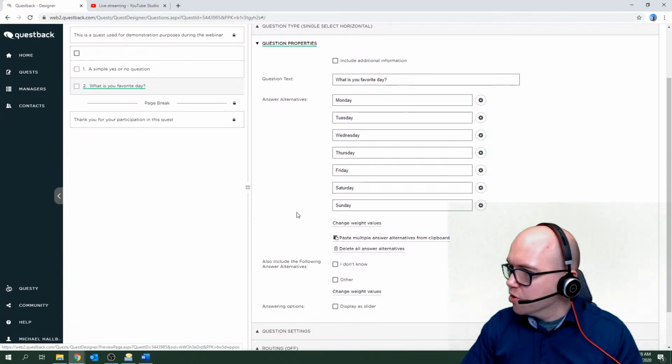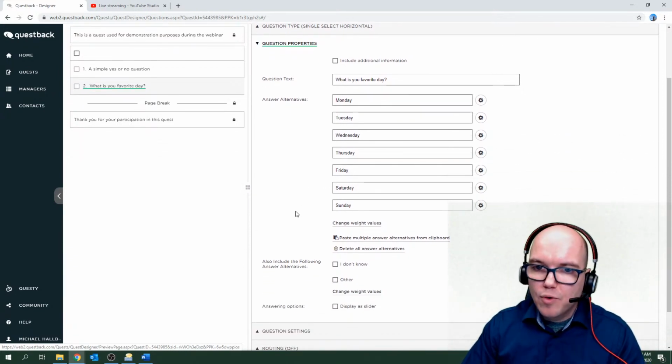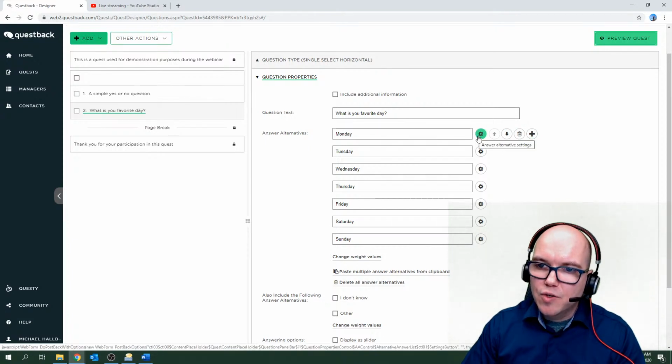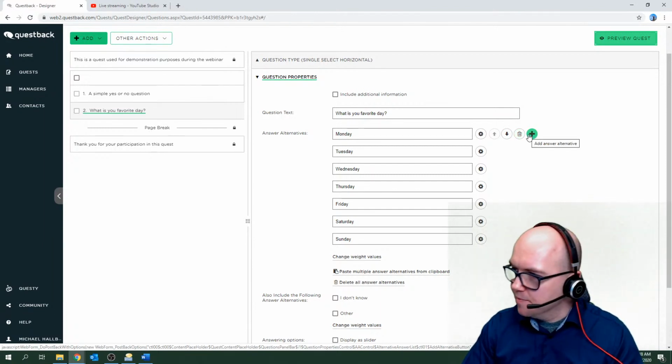The last thing I want to show you, well, there's actually two things that we have to cover on this page. So for each of the answer alternatives, right? We have little buttons over here. So we can move them up or down, we can delete them, and we can add an answer alternative. This will add an alternative below the one I'm currently in.